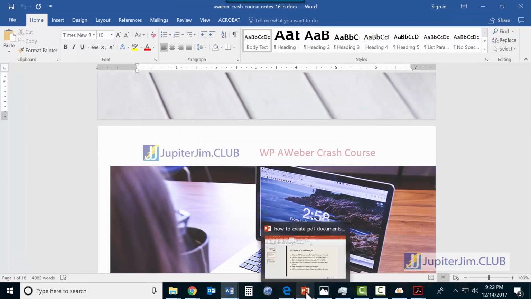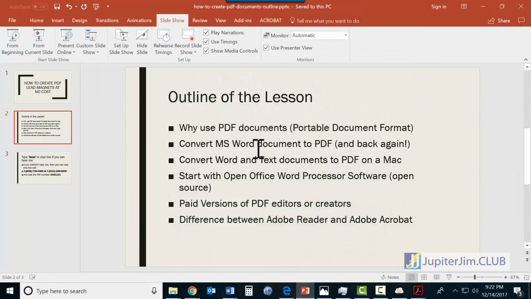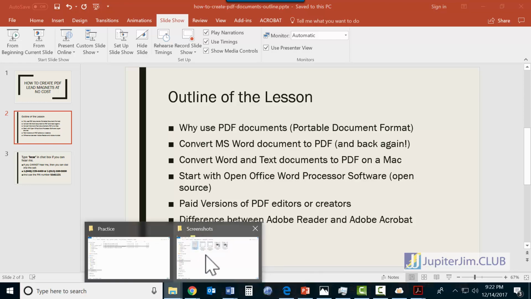Now, the next thing we wanted to cover, let's go back here. We've converted an MS Word document to PDF and back again. Now, how to do it on a Mac. I only have screenshots because I don't have a Mac, but my friend Mike Nichols at awesomewebsitethemes.com took some screenshots for me. We'll go over those real quickly. And here we go, screenshots.